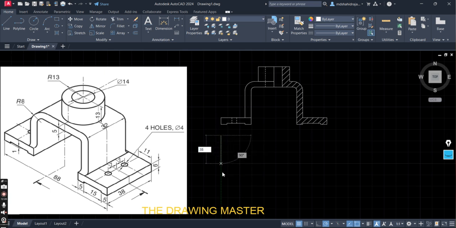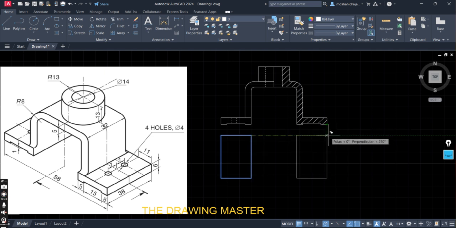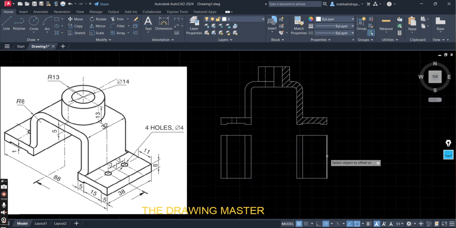First this one is 38, enter. This one will be 25, enter. Right? Now same thing we have to draw here. So let's copy this. There will be a hidden line at the distance of 5 mm. You can take the offset, enter, 5, enter. There will be a hidden line.